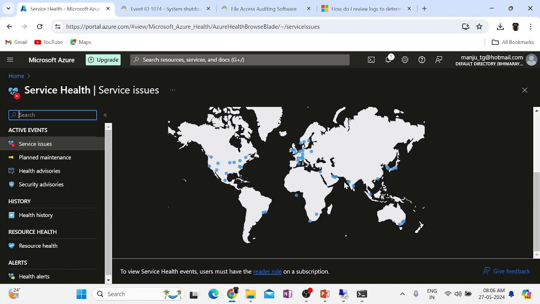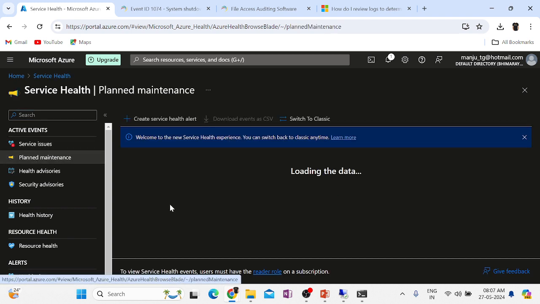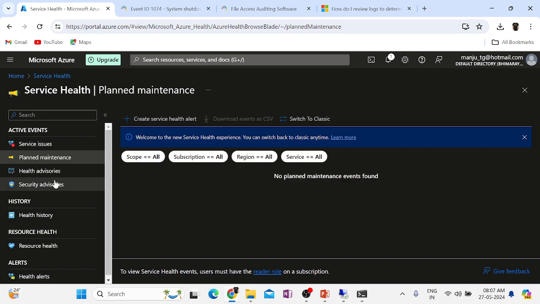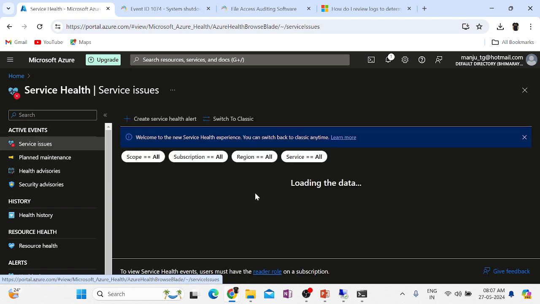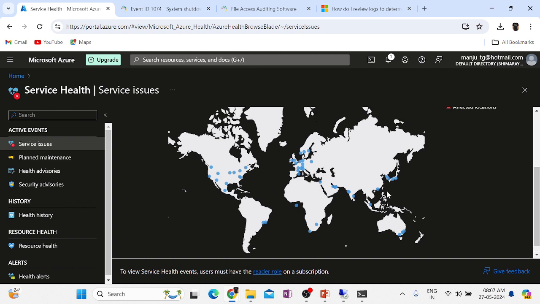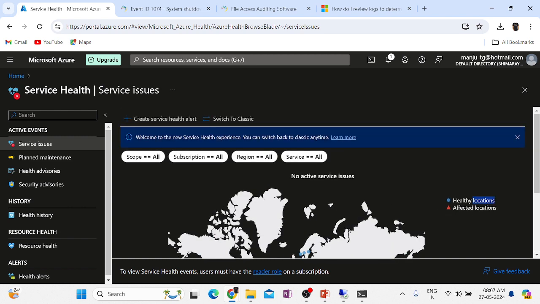Say for example, in South India or Central India, if the E series virtual machines are having some issue, then they will display the issue here. You can see any planned maintenance here, and any health advisory, you can click it here and see. It will clearly tell you, it will become red here. Healthy locations will be green or blue, and affected locations will have a red pyramid symbol.